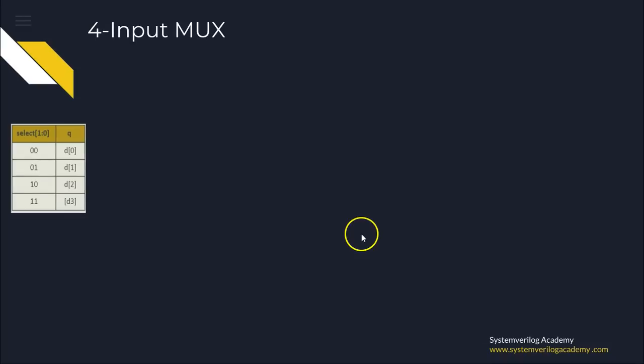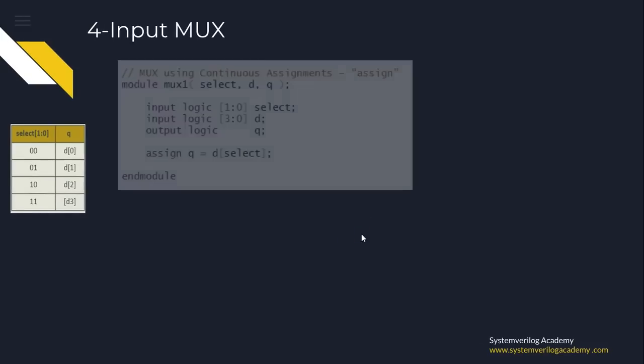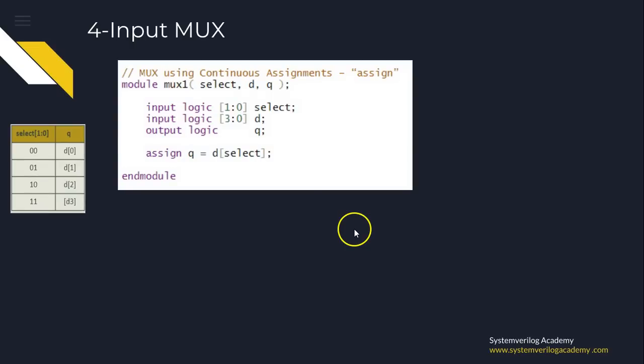Here, the 4-input MUX is implemented using the assign keyword. You can see that the name of the module is MUX1, and it has the ports: a 2-bit wide select line, 4-bit wide input data D, and a single-bit wide output data named Q. In the functional part of the program, an assign statement is used to assign the data of select to the output Q. Thus, when the select is 0, 0, Q will be equal to D0 and so on.